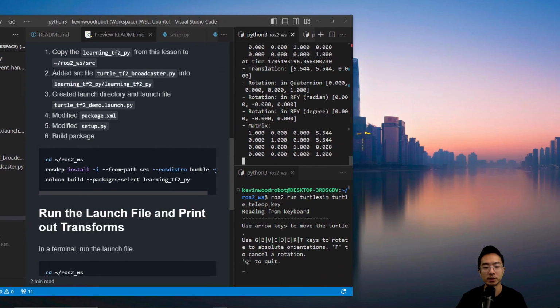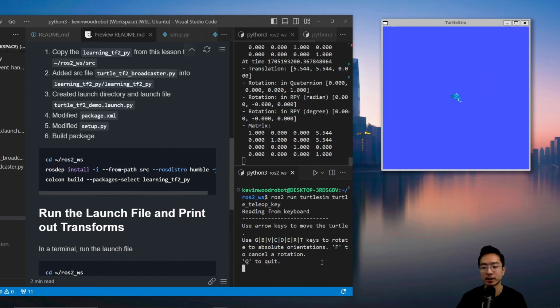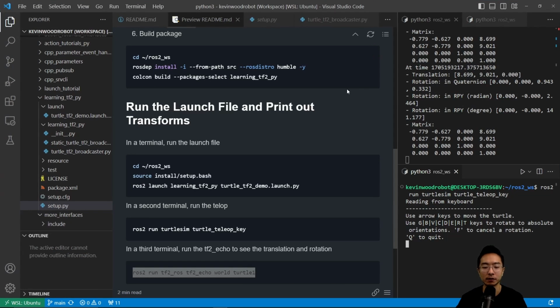So if I move my window here, and I'm going to just pull my turtle on the side, you can see as I move the turtle, it's going to be outputting the transforms as we expect. This could be very good if you just want to see your output live for any debugging purposes. So that's pretty much all there is to this video.